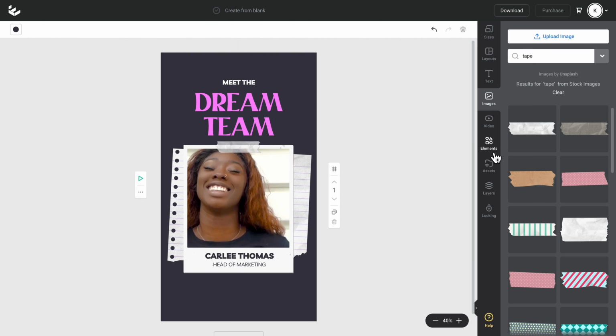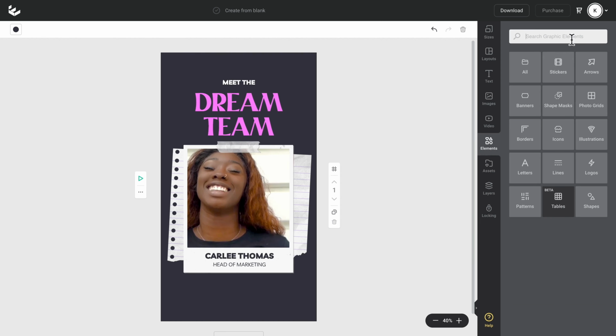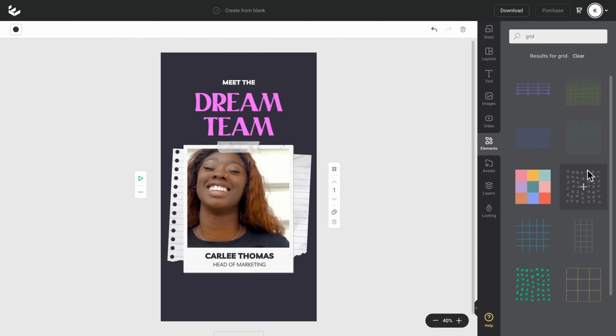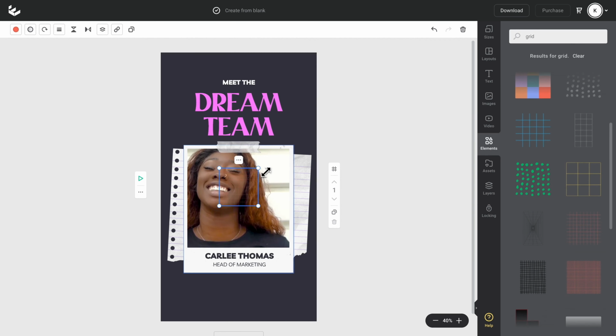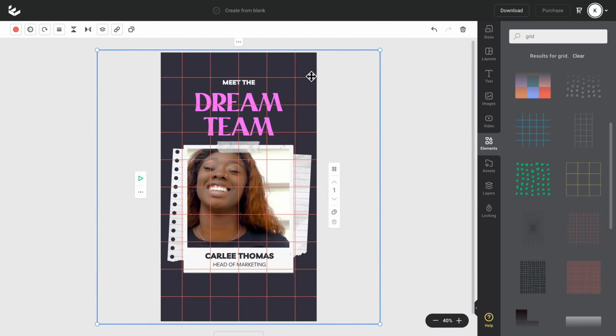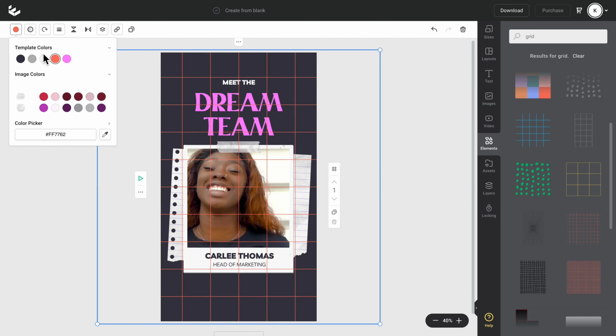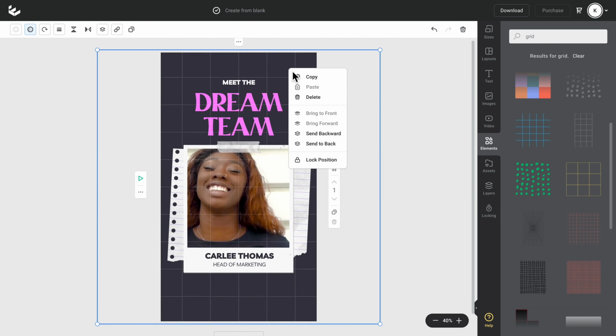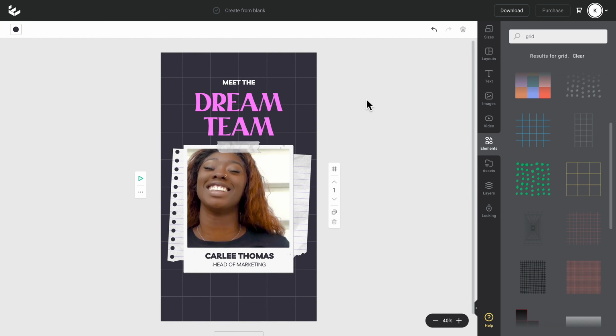For the background, I'll add a grid pattern from my elements. Make sure it snaps to the center of the canvas. I'll change it to white and drop the opacity. Then I'll right click and send it to back too.